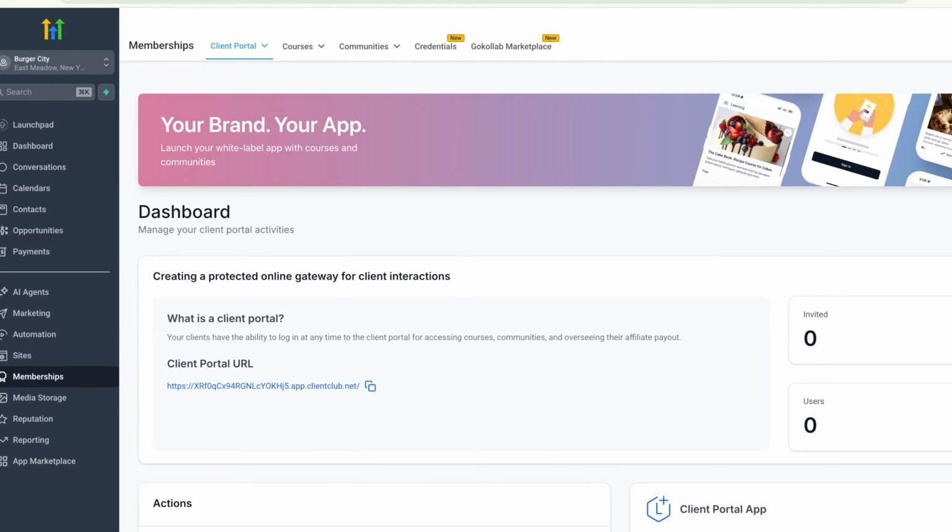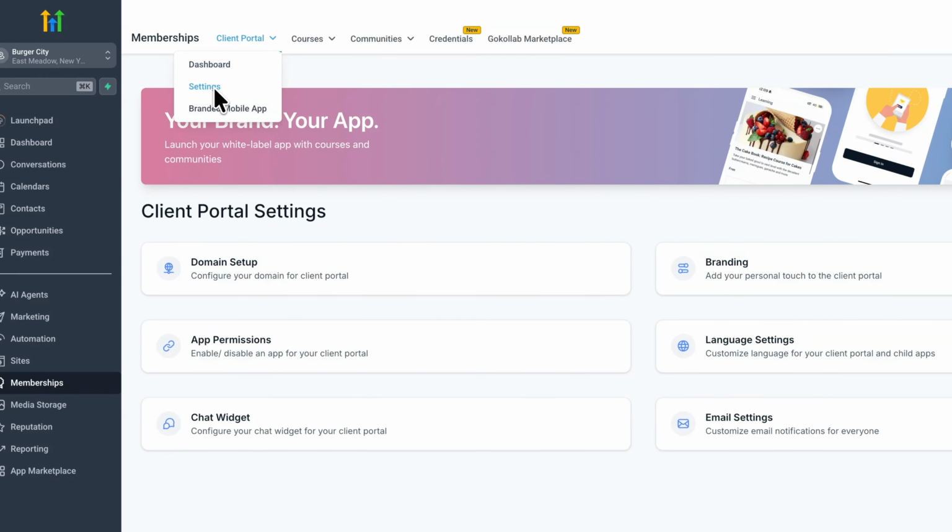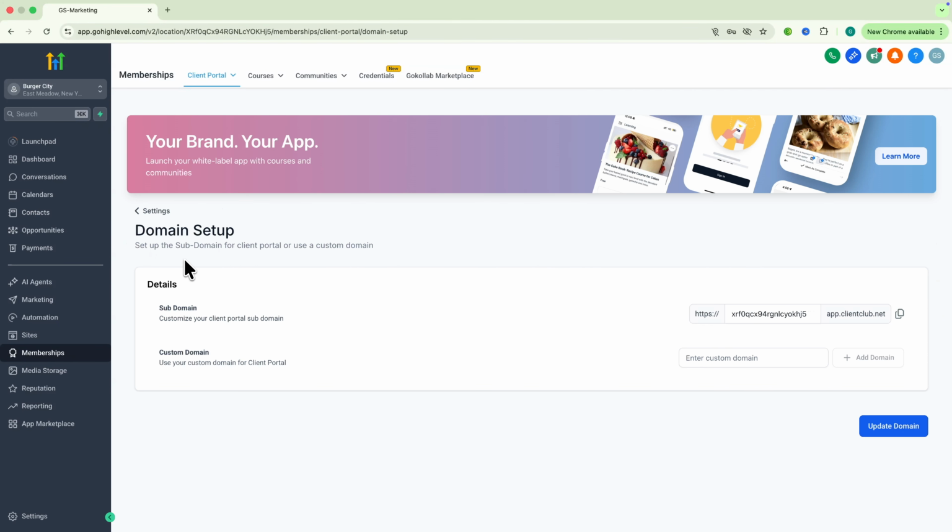Go to Client Portal at the top of the page. You'll see a drop-down with several options. Click Settings. To set up your domain, go to Domain Setup. Then here you can enter your domain.